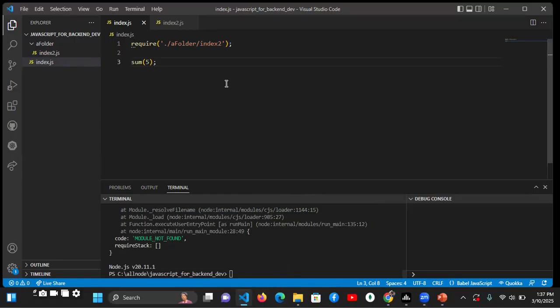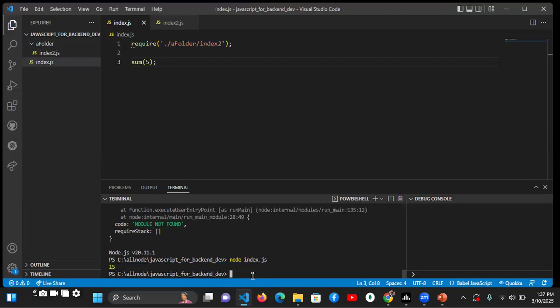Okay, I'm on index 1, so I'm still running index 2. So if I run index 1, which is index.js, okay, I'm getting some error. Okay, yeah, it's working. I'm getting 15, right?